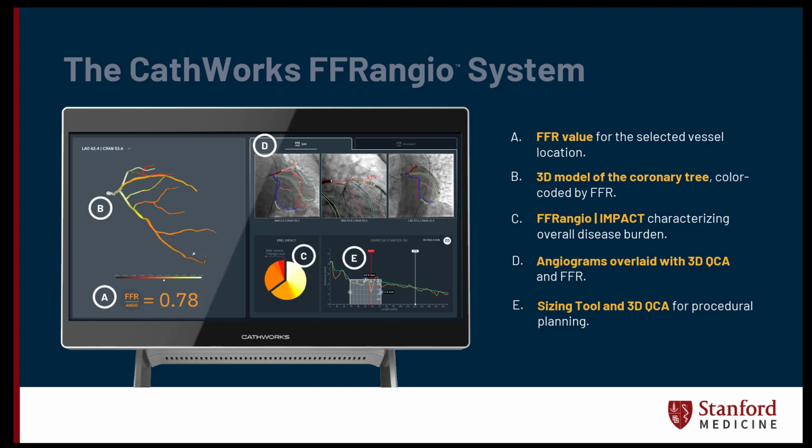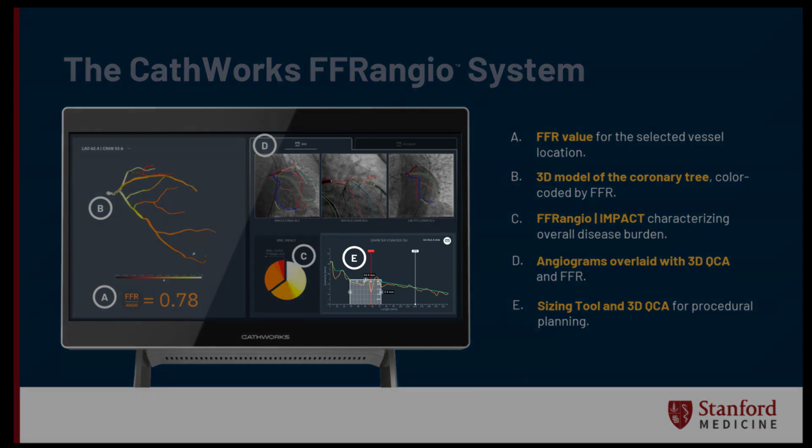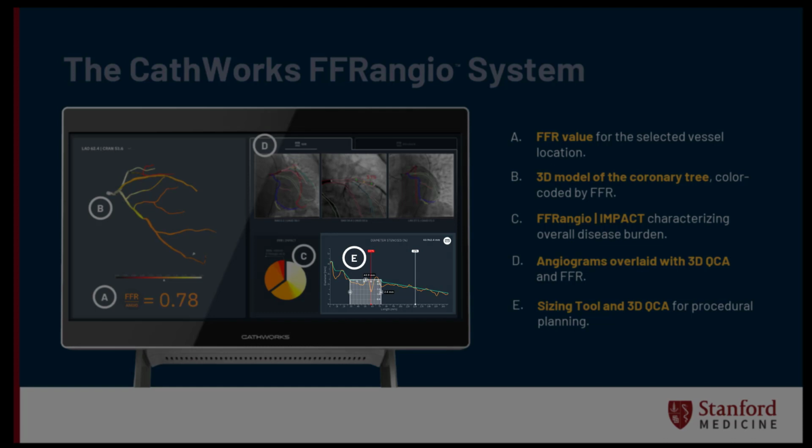And then finally, very importantly and very excitingly with this newest generation of software is the sizing tool and 3D QCA, which is incredibly helpful and can be adjusted to tell you what size stent should we be putting in and how long a stent should we be putting in to treat the area of interest.